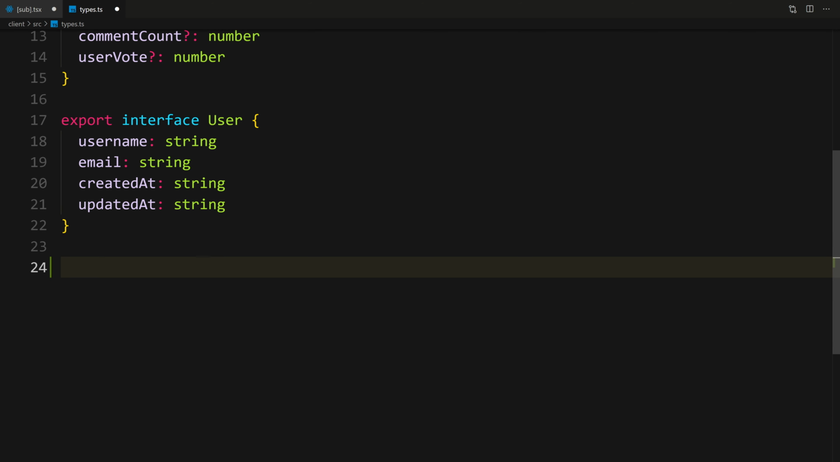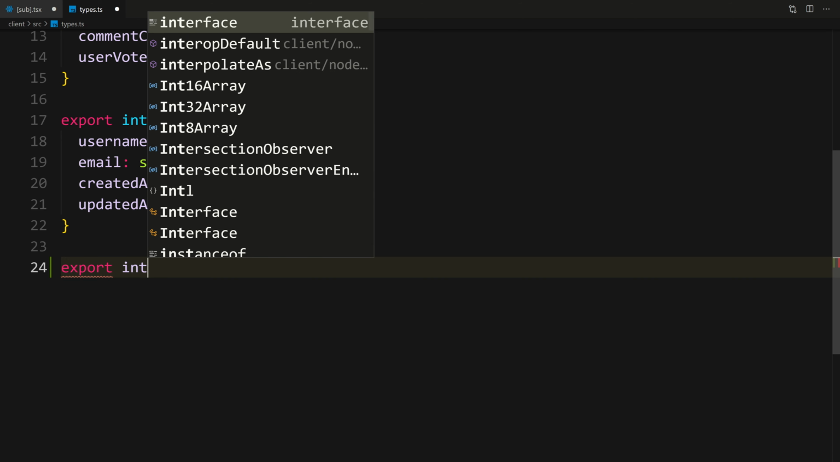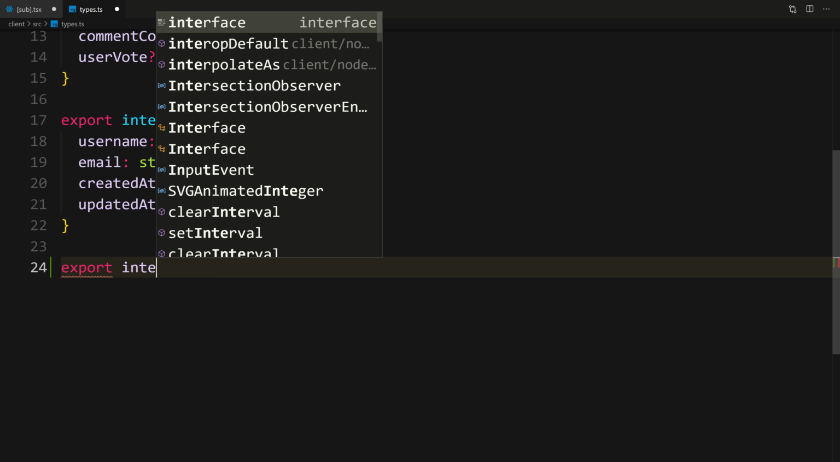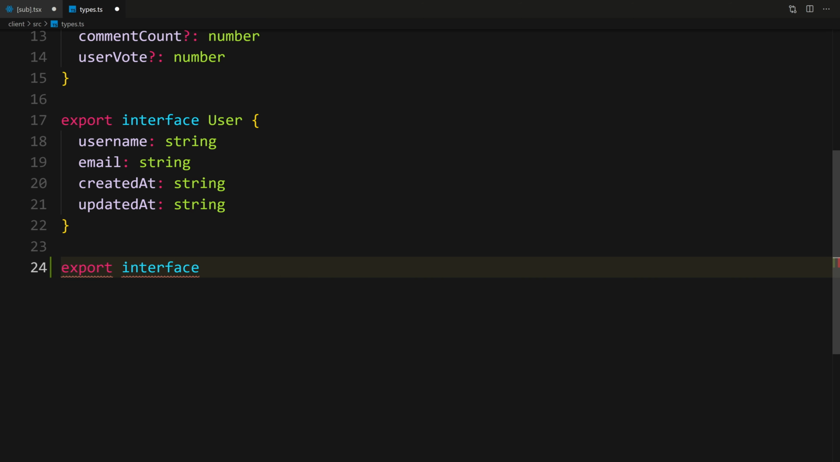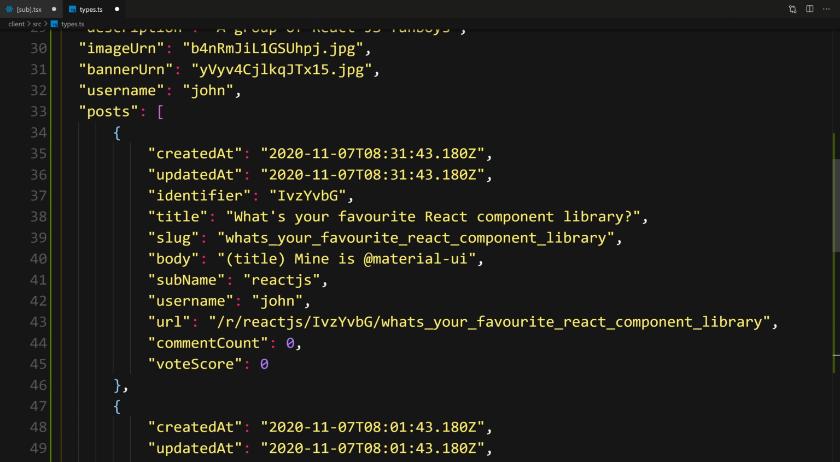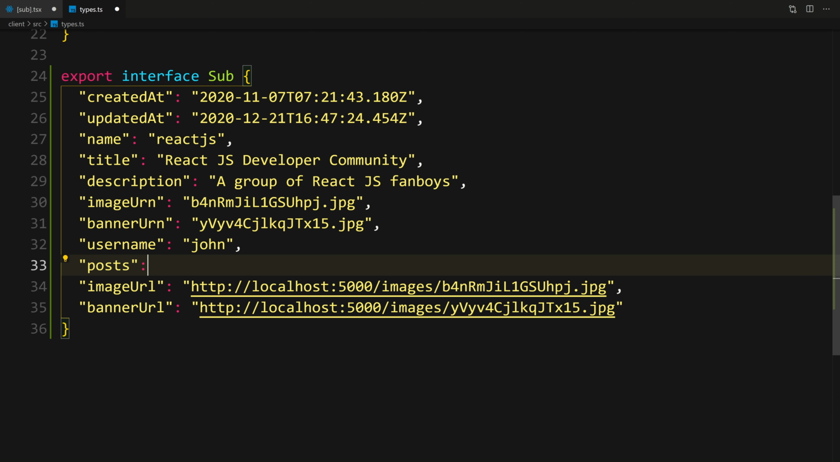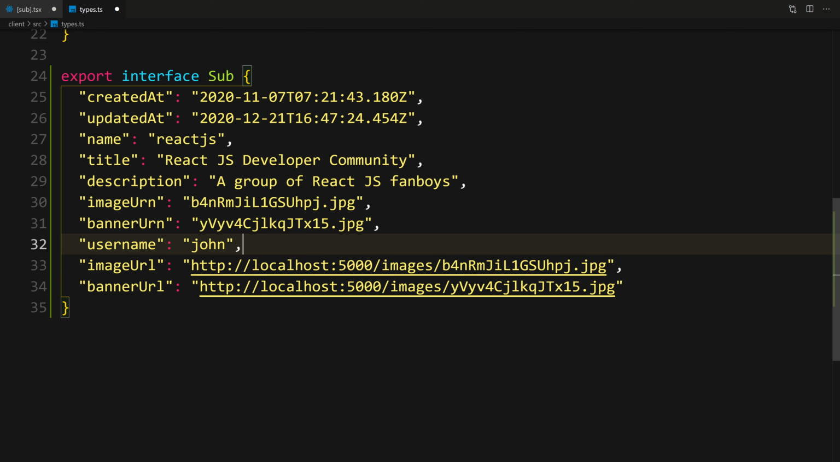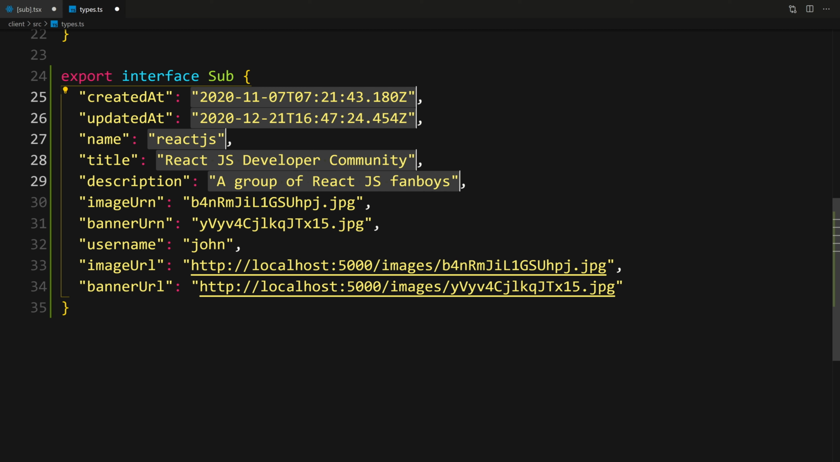And here at the bottom we can say export interface Sub. Why is it hard to spell interface? And paste everything. And I'm actually gonna remove the posts for now. Okay, select all of these. So select this and then hold Alt and select this and this and this, because I want to replace them by string because they're all strings. And this as well. It's probably a faster way of doing this, but whatever.